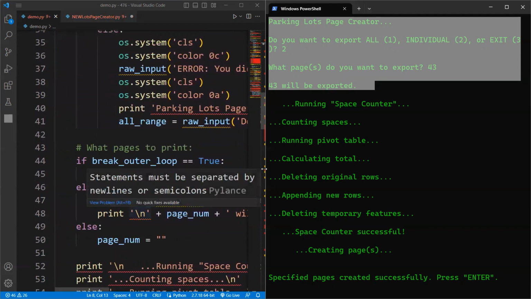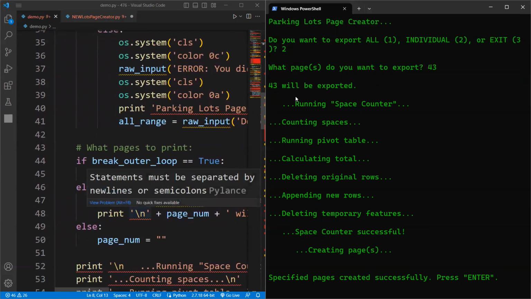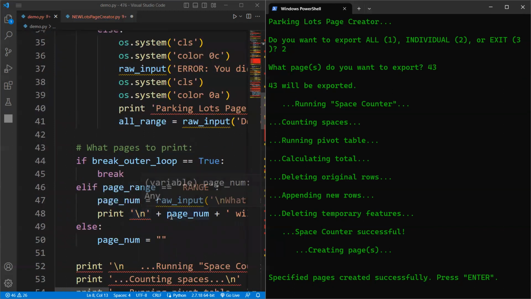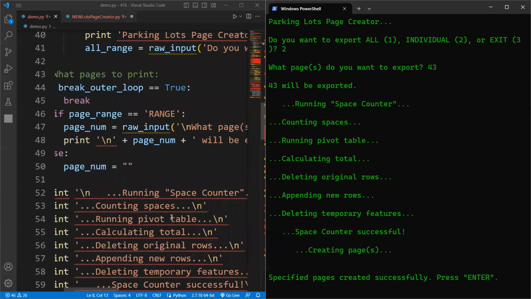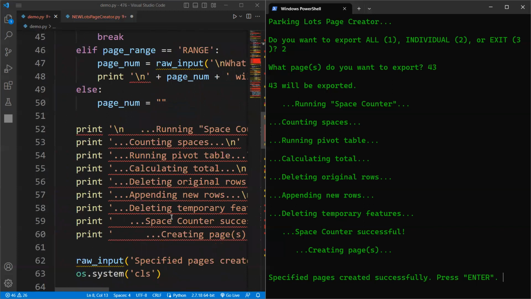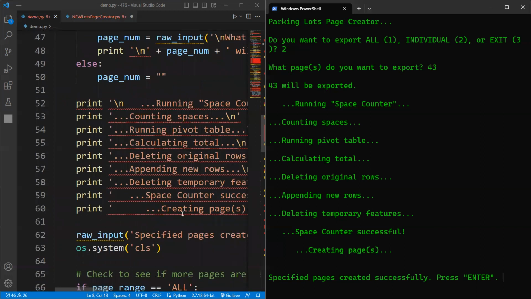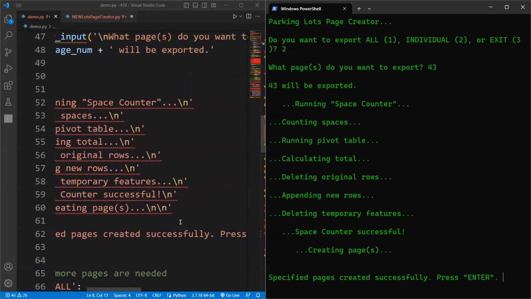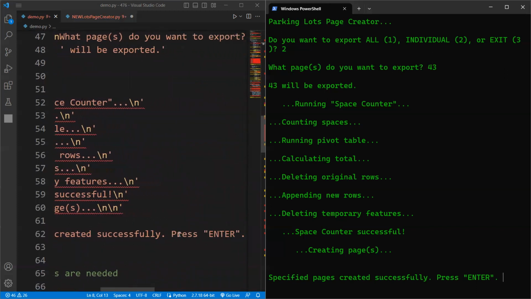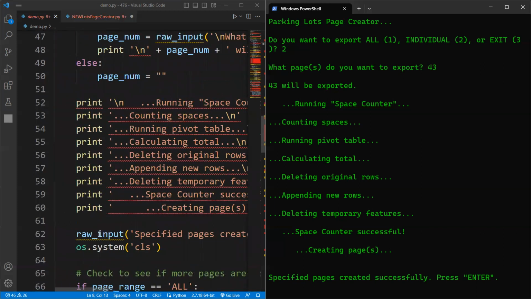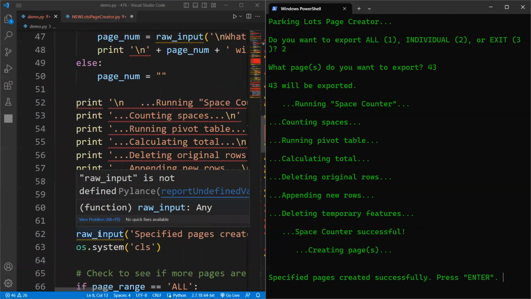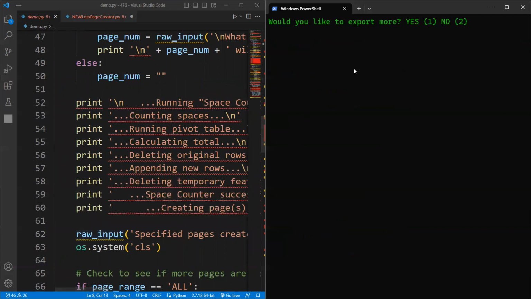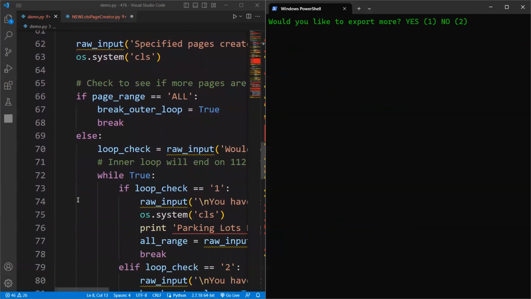We stored what page number, and then exported, printed out, okay, we're going to export that page. And then it did all of this, which is all of that pivot table and database creating and counting the spaces in each lot. And then it's like, hey, this is where we are now. This is, hey, it worked. Press enter. So it'll give us a fresh window and ask us, would you like to do more? That's where it comes in here.